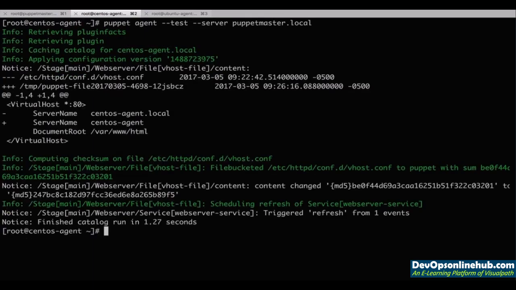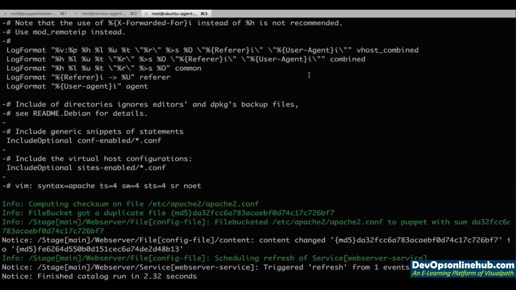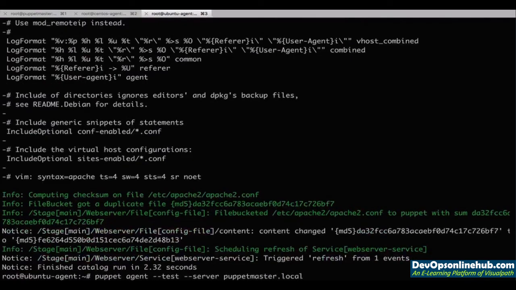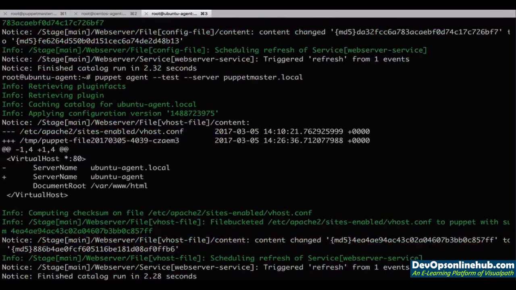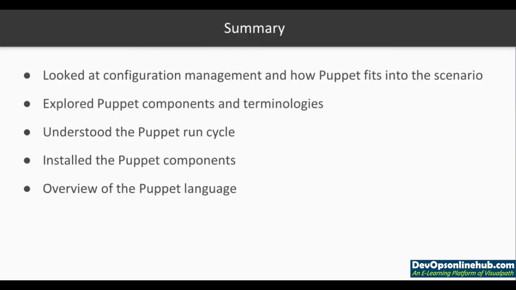And there we can see a change of the template file where the fqdn is replaced by the hostname, and then a restart of the web server service takes place. We are going to test this on the Ubuntu node, and there we have the same change. In the next video, we will learn about configuring a Puppet server for production.